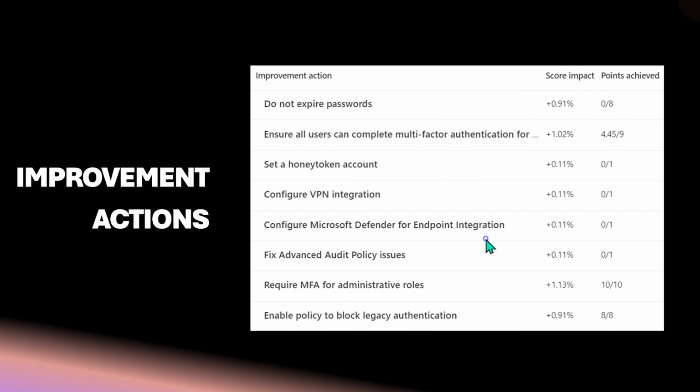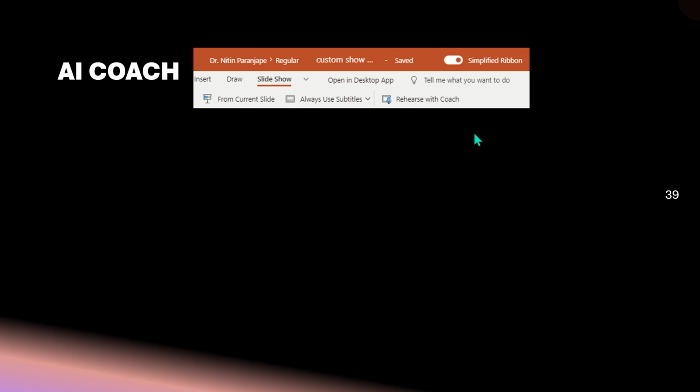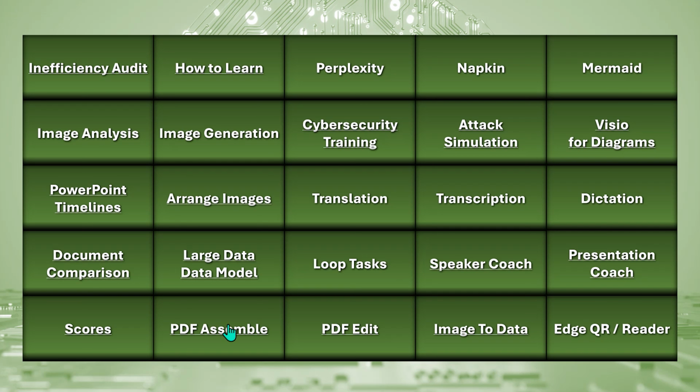The action items are given different categories and you can decide which actions to prioritize and implement them. To implement these actions, you don't have to use Microsoft products. You can use non-Microsoft products as well. All right. The next one, PDF assemble.